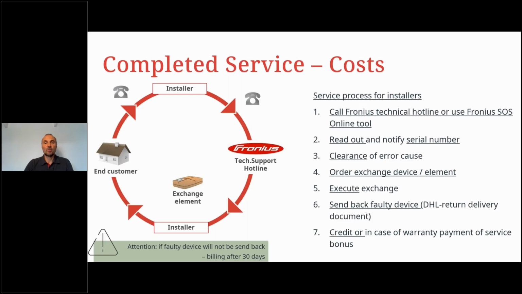Finally, the service bonus and warranty. When you have finalized the service process, here's again the complete process. When it was a service case and you have returned the exchange component, the faulty component, to Fronius, then you will get a credit from us if it was a warranty case.